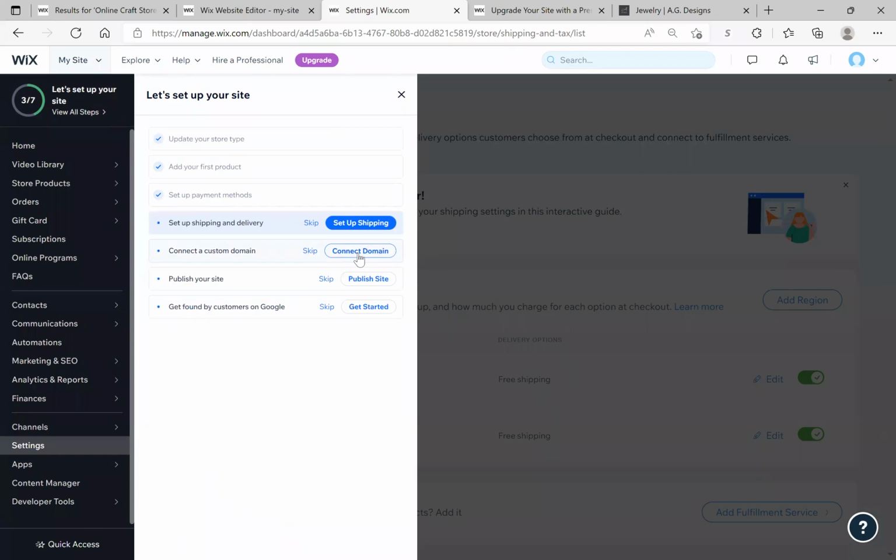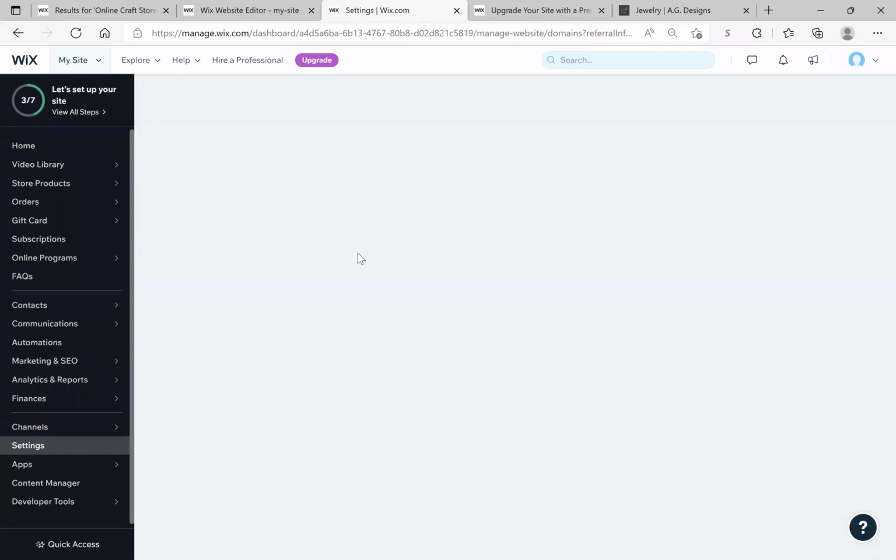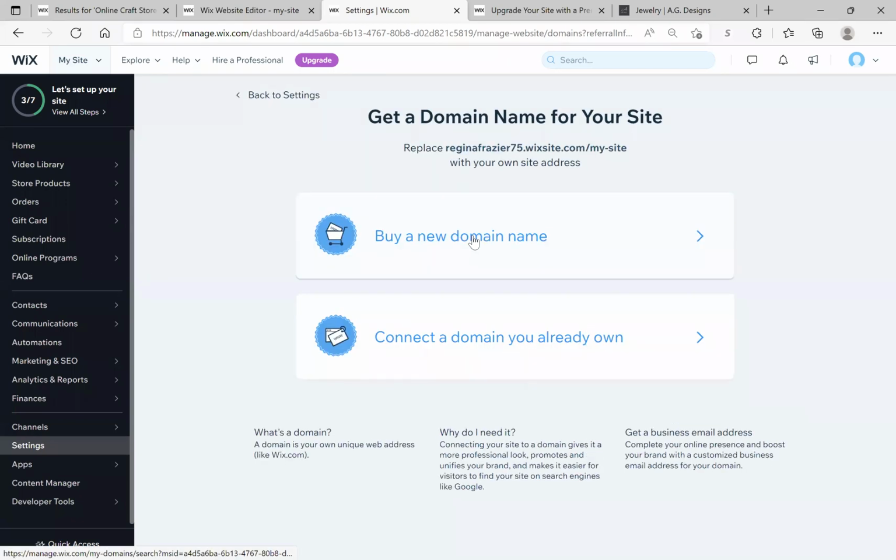Then here, if you have your own domain that you've purchased, right? Like my company is going to be 2 Beans Blanks. Well, I want my URL to have 2 Beans Blanks dot something in there, right? So here's where you can come and buy your domain name so that it can attach itself to this site. Otherwise, you can connect a domain you already own. So maybe you already have a URL that you already purchased.